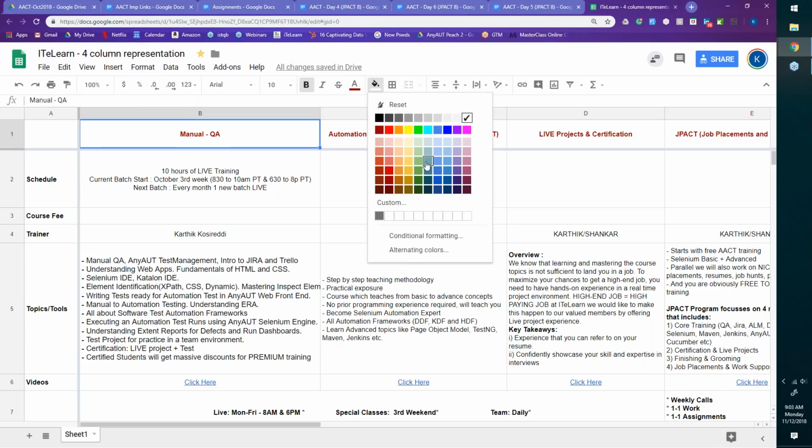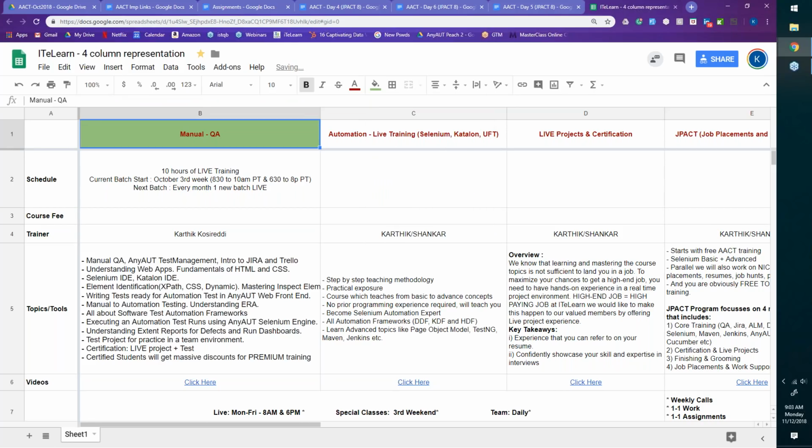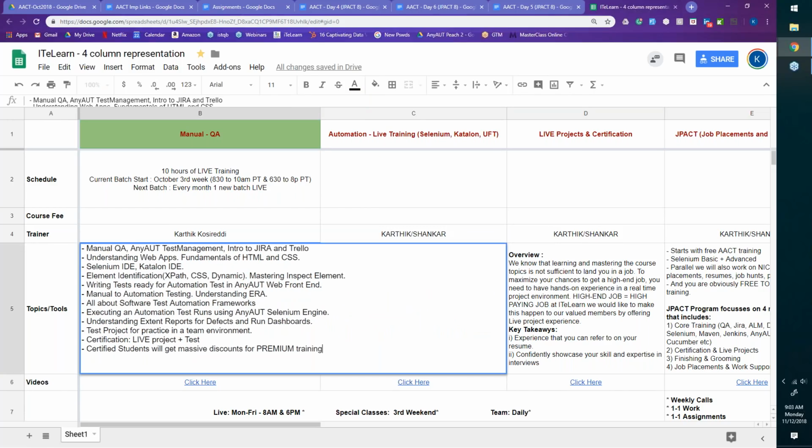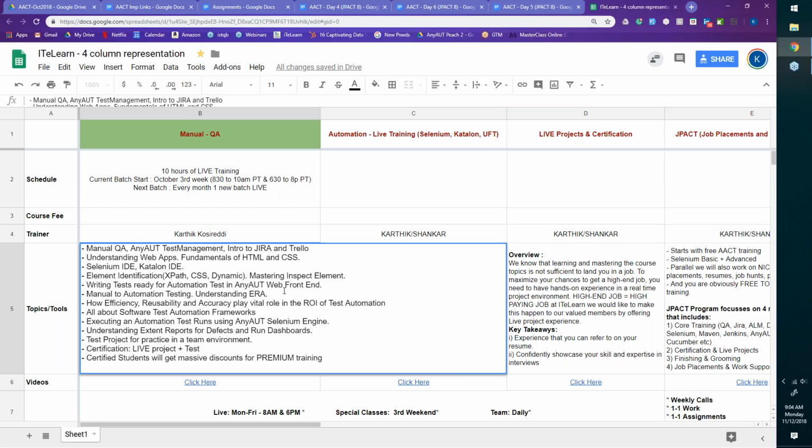All right. So this is the green zone. This is where we start. Then we're looking at manual to automation testing, understanding the concepts of ERA. How efficiency, reusability, and accuracy play a vital role in the ROI. What is ROI, team? Of test automation. ROI is your return on investment. Any effort that we put in, we want to see that we get some return out of it. And that is something you will continue to build over a period of time, team.